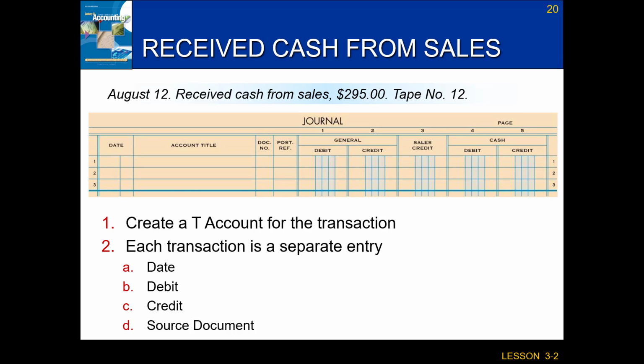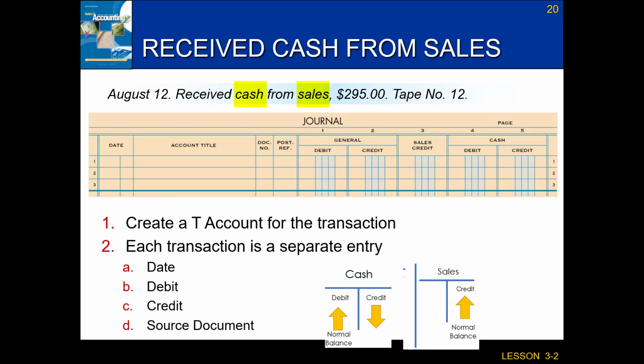We get our transaction like normal, which is received cash from sales, and we create our T accounts for the transaction. So for my first keyword here of cash, I've got that T account, and my second keyword here is sales, which is a type of owner's equity. Now remember, sales is always a credit, so that makes things very easy here. The first thing we're going to do is drop our date down in the date, and then we'll list our debit. When I receive cash, that's a debit.